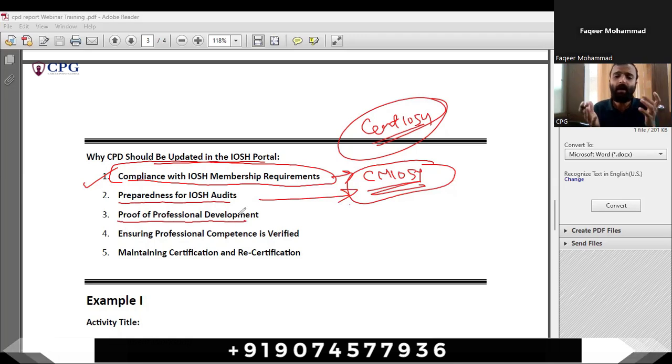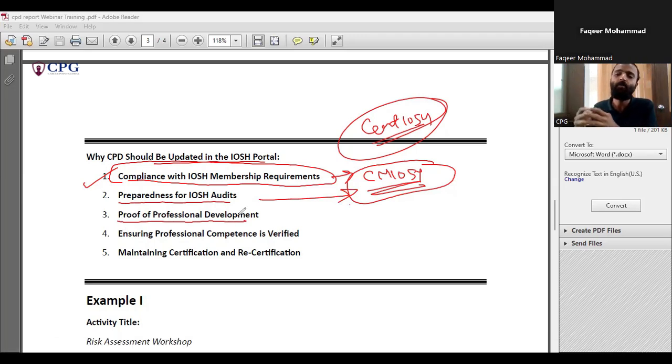If you are having some kind of professional development, if you are learning new things, if you are doing an audit, if you are attending some kind of webinar, or some kind of improvement in your career, you are documenting your career. That is the greatest thing about this CPD. You are actually documenting your career in the IOSH portal. So this is actually your proof of professional development.